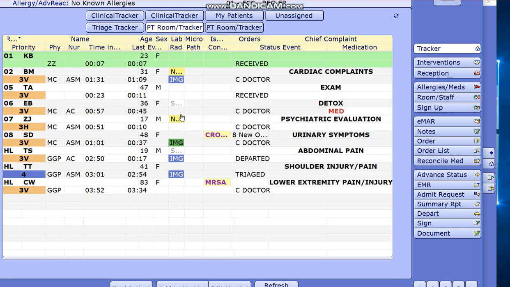Okay, so this is the current tracker. You can see the current patients that are in the ER. If we were to click on these up here, you would be able to see different information on your patients. If we were to click on the clinical tracker, we would actually be able to see the patient's full name. But for privacy reasons, I'm going to leave it here with the initials. So I'm not going to click on those, but you may pick your preference.